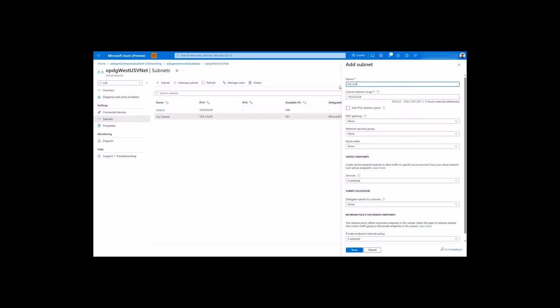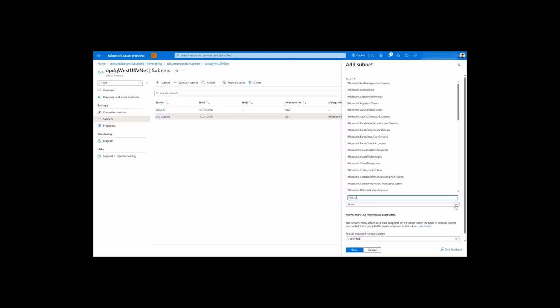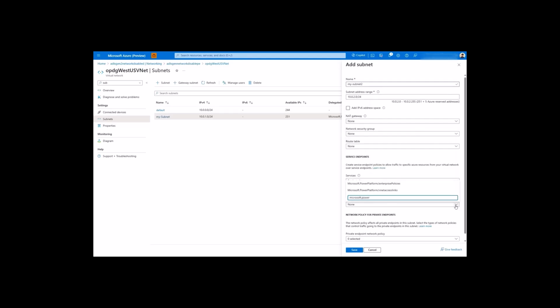We give the subnet a name, allocate address space, and delegate it to a service, namely the Microsoft Power Platform VNet access links. Then we'll hit save and wait for the subnet to be created. There we go.